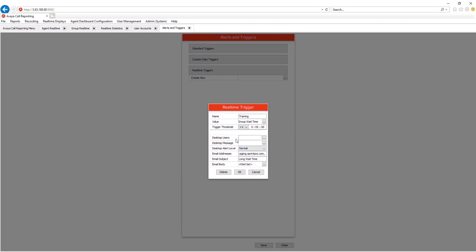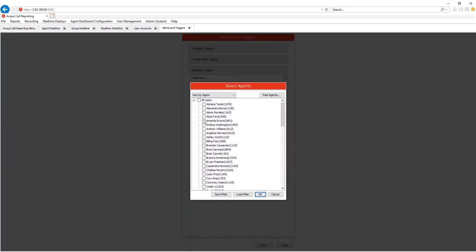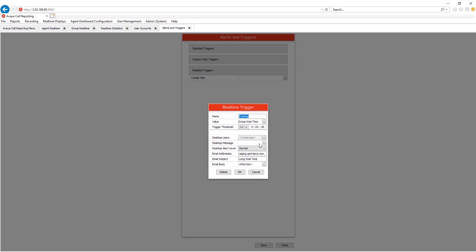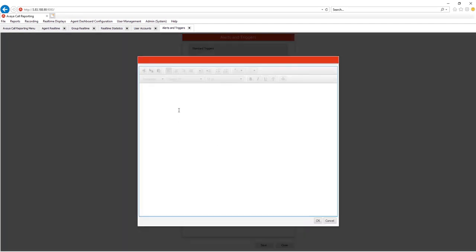Again, if you want to select a desktop user and message, go ahead and select your desktop users. This does require that the agents are logged in as a desktop agent, and determine the message. This could be very similar to what you're sending as an email.